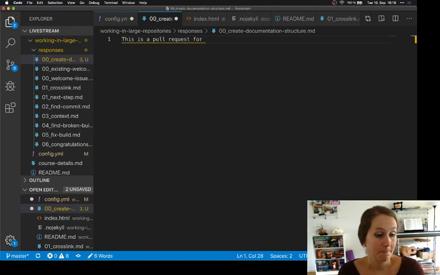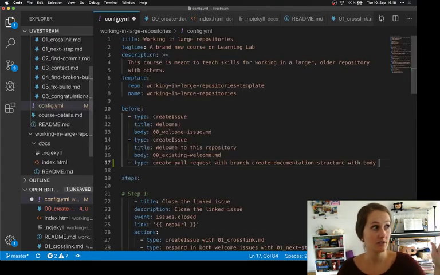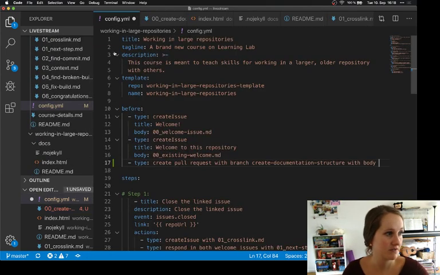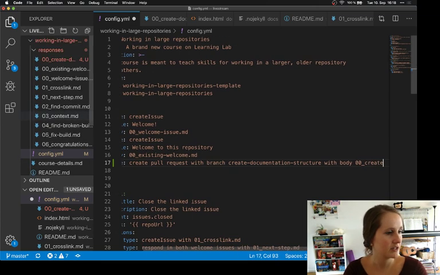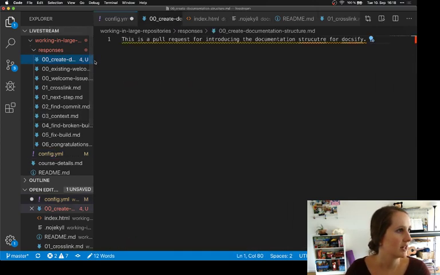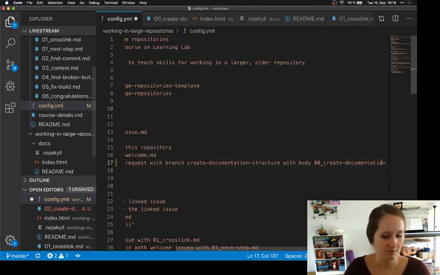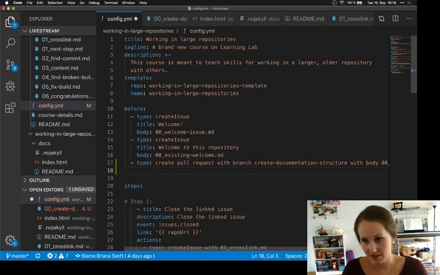for introducing the documentation structure for Docsify. Okay, so that's enough information for me as a course author to not later come back to this and be completely confused. So this is with body 00 create documentation structure.md. Man, I gave that a long name, didn't I? Okay, we'll still need to come up with a title for that pull request, but that's easy. We can do that later.